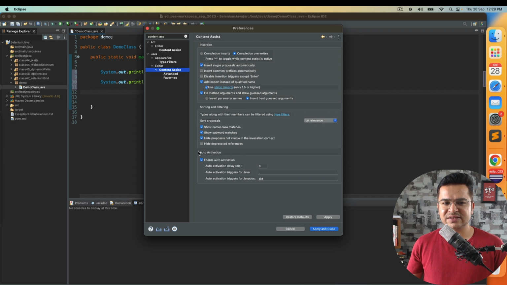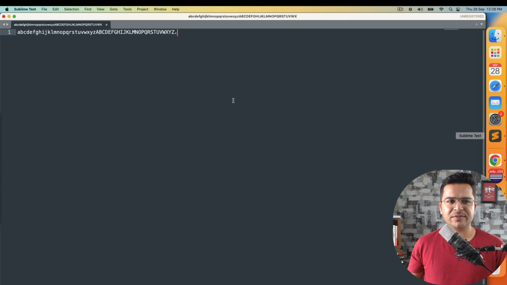Come to the last section, which is auto activation. Right now, auto activation is enabled with a dot. That's the reason when you type system dot, it gives you all the suggestions, right? So instead of only a dot, you can add this string: a to z in small letters first, and again capital A to capital Z, and you can add the dot as well, since you need auto activation the moment you put the dot operator.